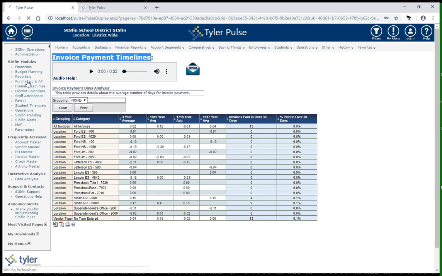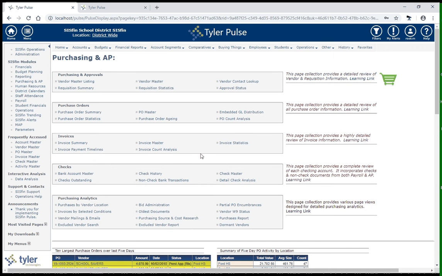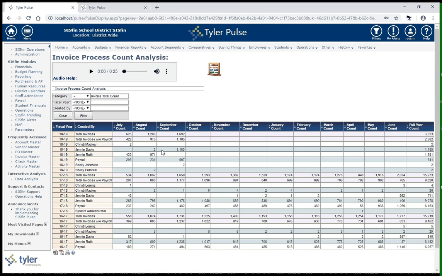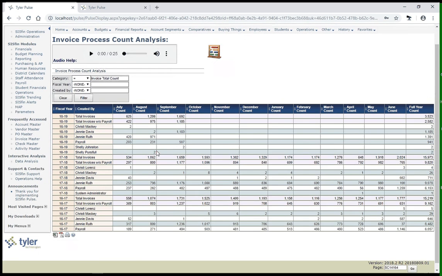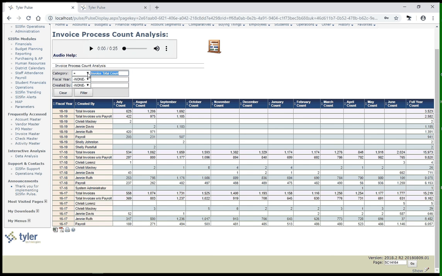Back to the purchasing menu and looking at the last screen here, and this screen is going to be interesting, I think. It's going to default to invoice count. So when you come here, it's going to show you the number of invoices processed by each of your users and for the district as a whole for each month of the current and prior fiscal year. So you can see your flow, your workflow here, both by district and by employee. You also see a breakdown of the invoices that are keyed in by accounts payable and those invoices that were generated by payroll.